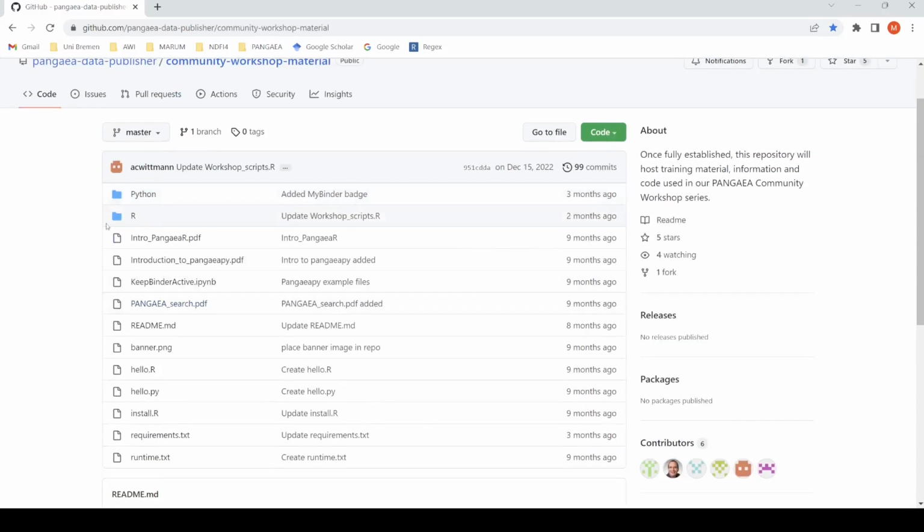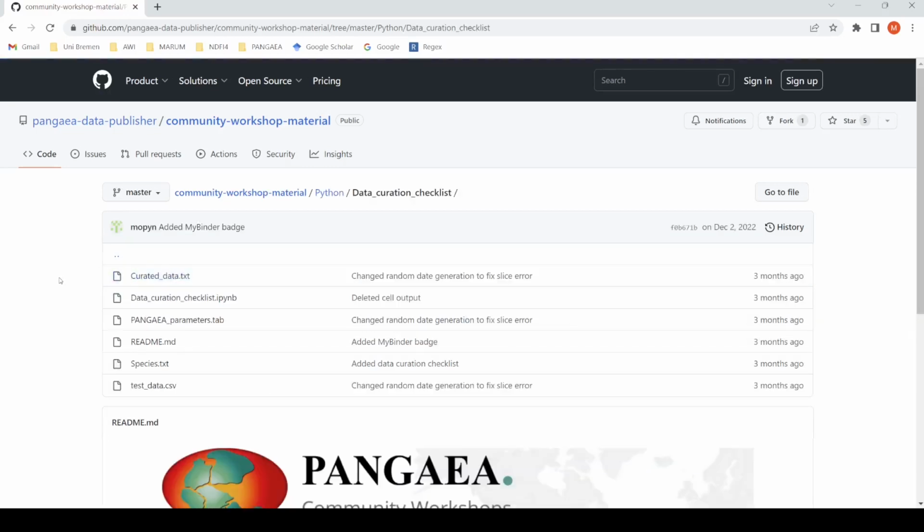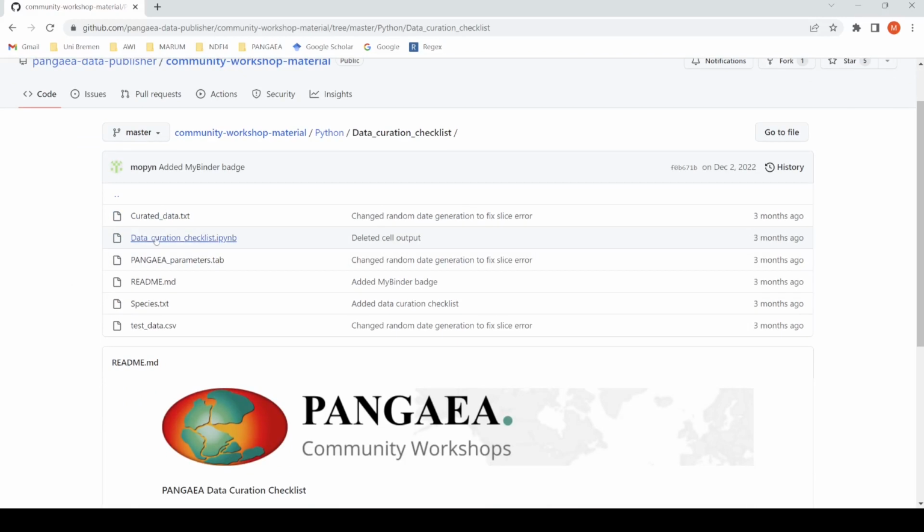There we can see a couple of files and folders. We want to go to the Python folder. And in this folder, we can see another folder called Data Curation Checklist. So we go in there as well. And there we can find the data curation checklist Jupyter Notebook.